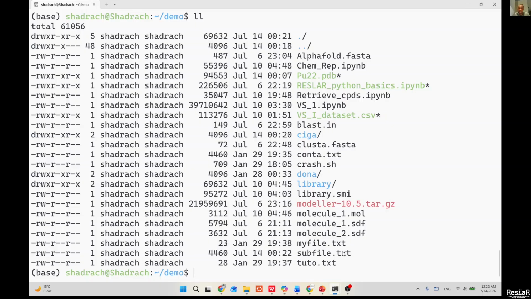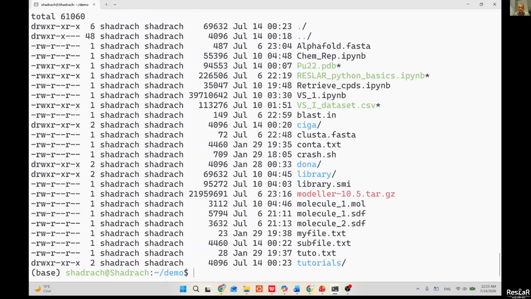The make directory command is the command useful for creating a folder. Not a file, a folder. So we are going to call it tutorials. And oh, tutorials is already here. We just made a folder.